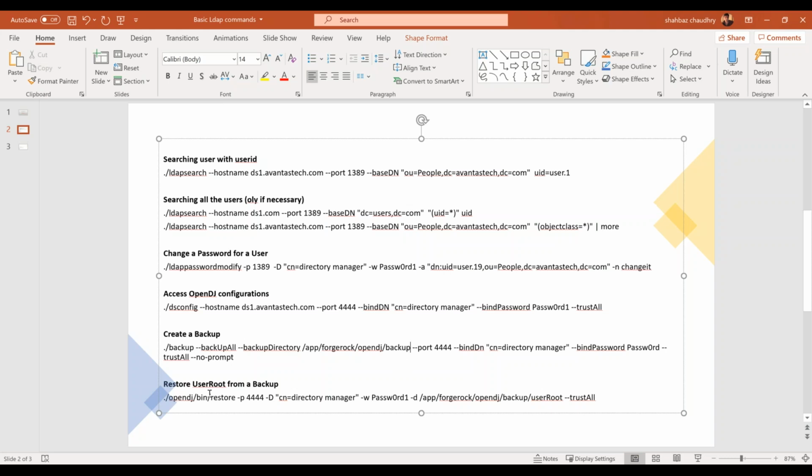Also, if you want to restore the whole server, this will be the configuration. So this is the restore command you're going to run, and you're going to give it the backup that was created, to restore the whole configuration.